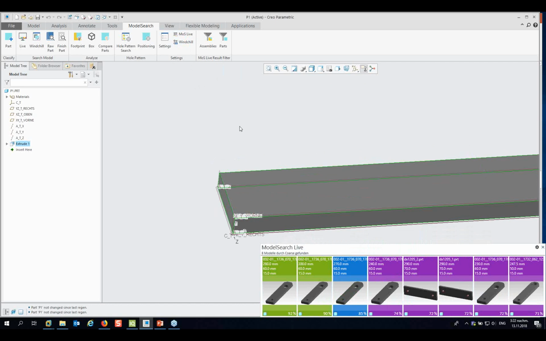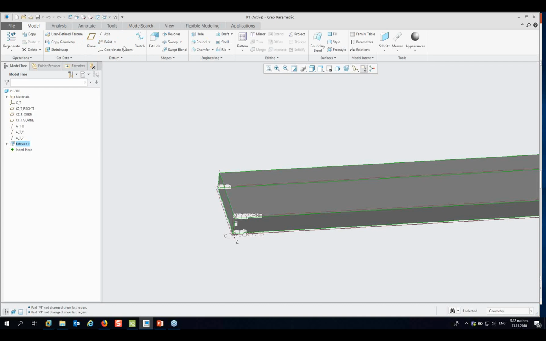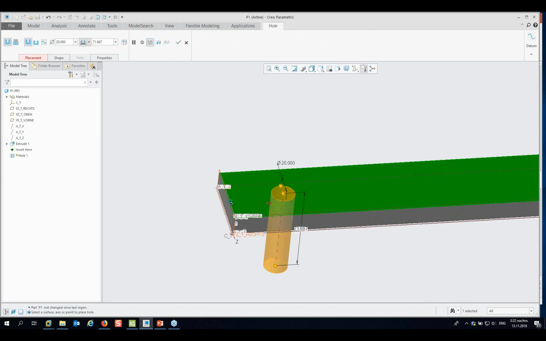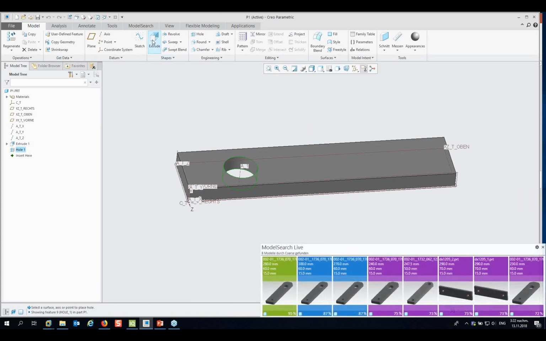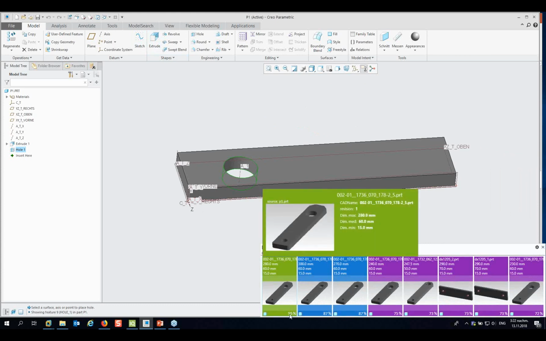Then we want to modify the part here. For instance, we create a hole on this plane, on this side. The hole should be through the whole model. Here we have a distance of 60. The diameter should be 35. The distance here should be 30. Okay. And the next hole, as you will see here, before we had 92% similarity.